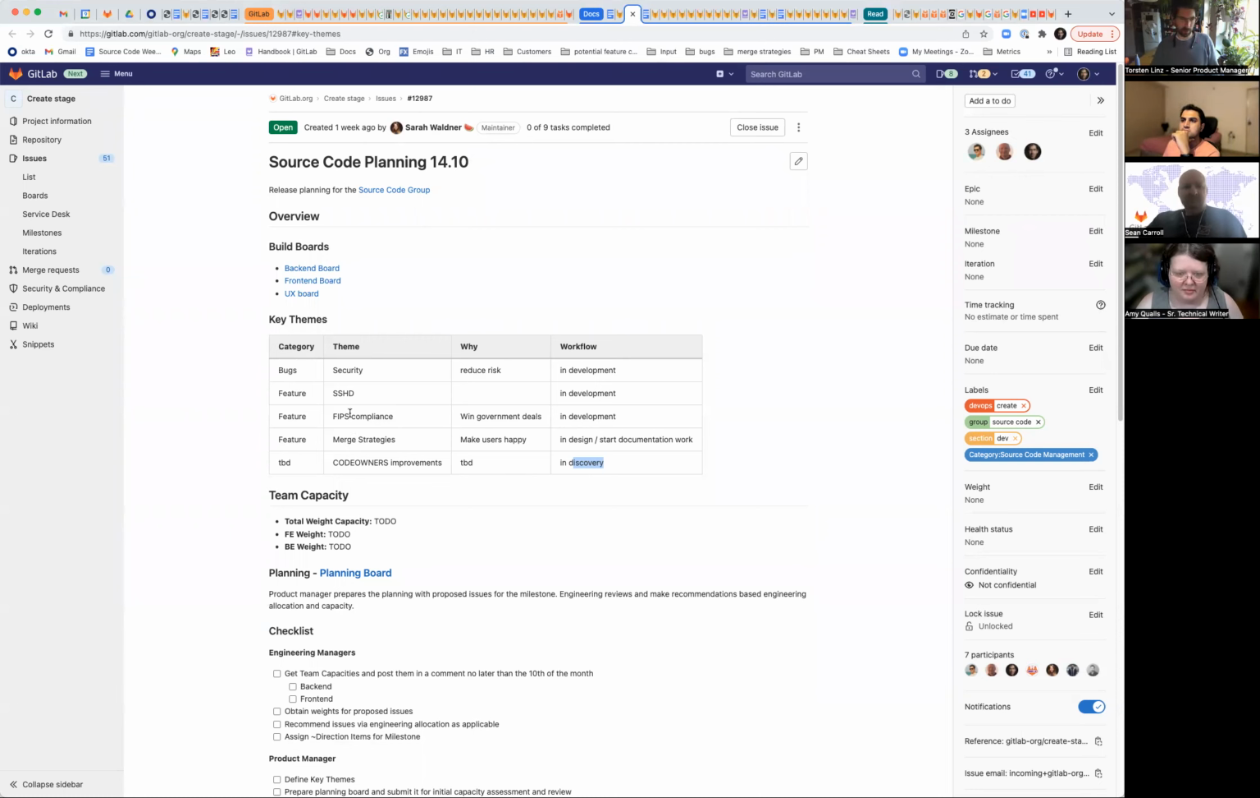And then FIPS compliance has been ongoing and will continue to have to be worked on. Some things will slip, and likewise SSHD. Right, Sean? These will both slip 14.9. Some things may be released, some not. Yeah, look, FIPS was always going to be a bit optimistic to make 14.9, but it's going to slip quite a bit by the looks of it. And SSHD, we're making good progress, but it's definitely not going to be finished in 14.9.